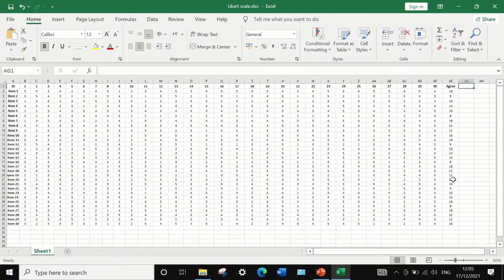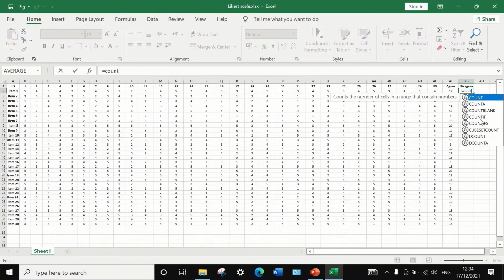If we are interested in counting the number of participants who had shown disagreeing or strongly disagreeing, again we're going to use the COUNTIF command. So in the next cell I'm going to type disagree, and we will do the same in the cell below: insert equal, type count, and select COUNTIF.